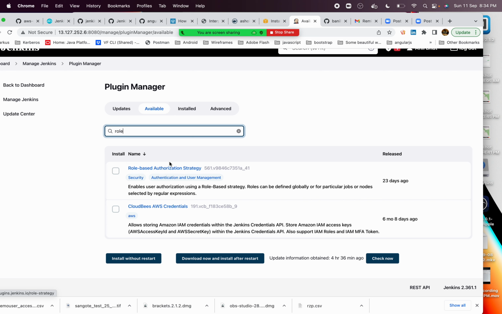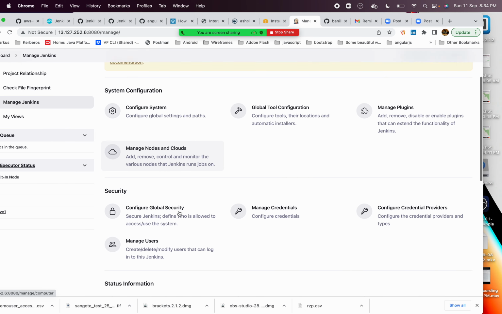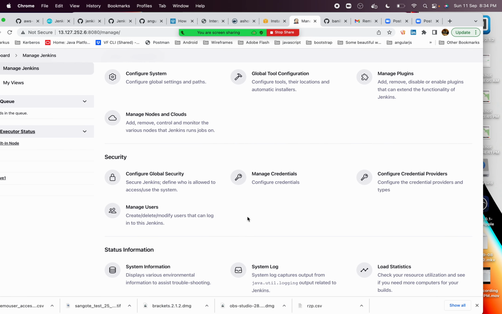After installation of each plugin, there will be some change in the UI saying that this plugin is available to you. For example, with this role-based authorization strategy, if you go to manage plugins here, you will see a separate new button for managing the roles. Last week we saw that particular demo. You can revisit the video session.